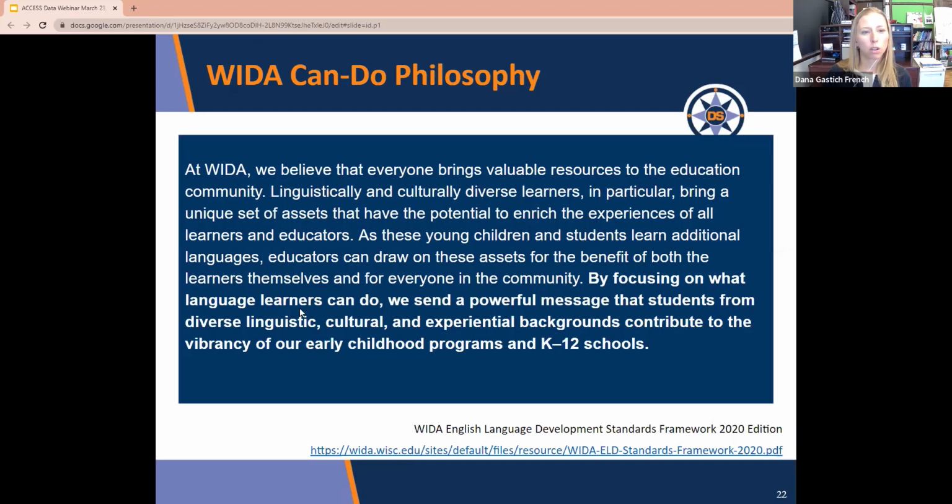By focusing on what learners can do, we send a powerful message that students from diverse linguistic, cultural, and experiential backgrounds contribute to the vibrancy of our early childhood programs and K-12 schools. And I think this really gets at asset-based instruction, and we have a whole series of learning based on just that. But really, it's this idea of shifting away from a deficit. We're not trying to fill a gap here. We're trying to leverage what they know, and they come with learning, and they come with background knowledge. It just happens to differ from what is happening in their school system currently.